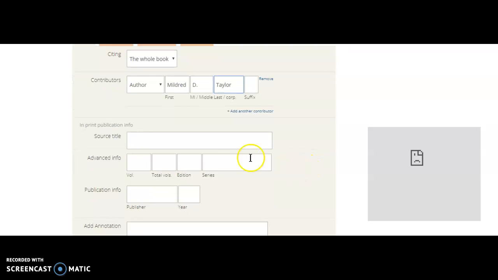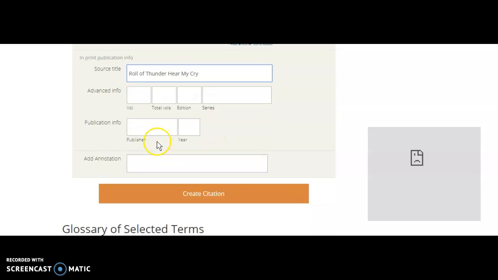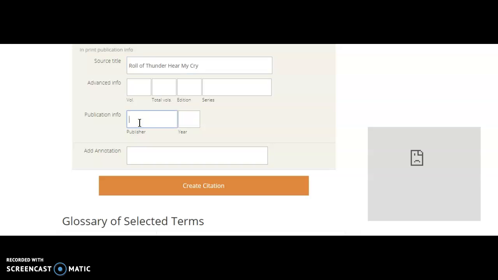And then we come down here to the source title. One thing my kids get confused about is the source title is simply the book title. So Roll of Thunder, Hear My Cry. We talk about what volumes are, editions and series, but of course in this particular novel it's not a series and we don't have other volumes or editions of it right now. The publisher was actually Dial Books in the year 1976, which they would have all giggled at because they can't fathom that.